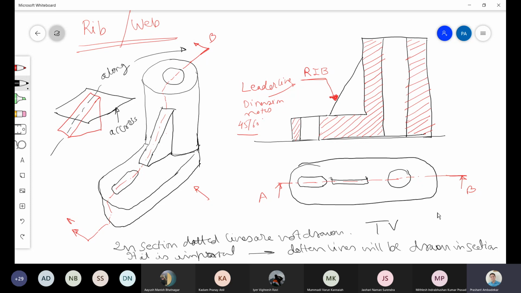So when we take some numericals, that time we'll come across this part, that we don't draw dotted lines behind in the section lines. Okay, so right now you just remember this, that in section lines we don't draw dotted lines. Which cases will come, that I will explain.